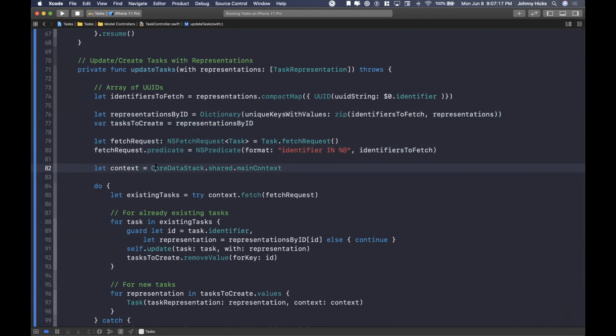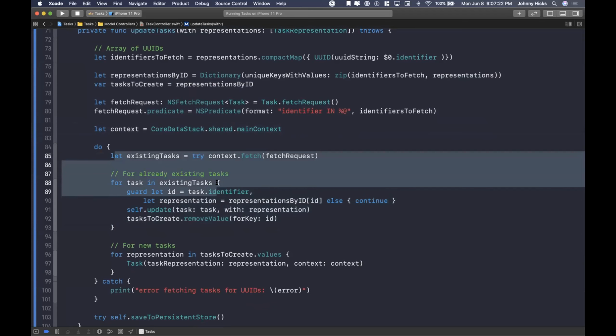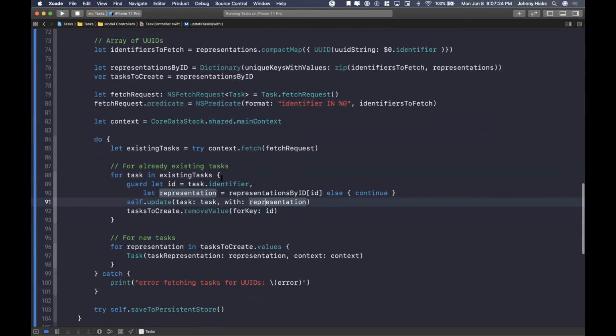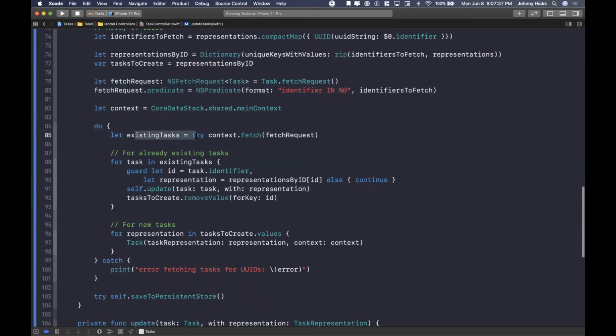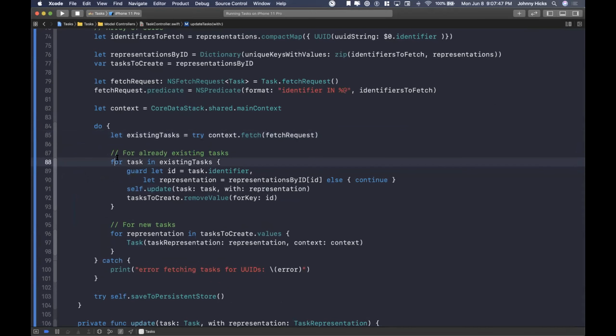And then we need our context. We have to do all this in a do try catch block because these are all methods that throw an error. So we're going to say let existing tasks equal try context.fetch using our fetch request. So we're gathering our tasks from Core Data, fetching them out. And then I'm going to go through each one, and these are all of the tasks that I already have on my phone.